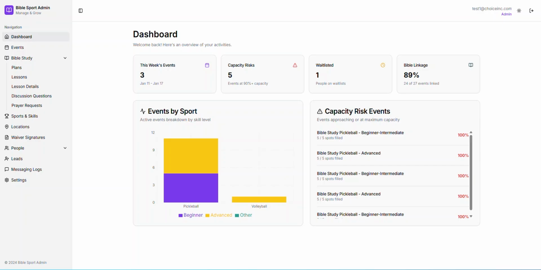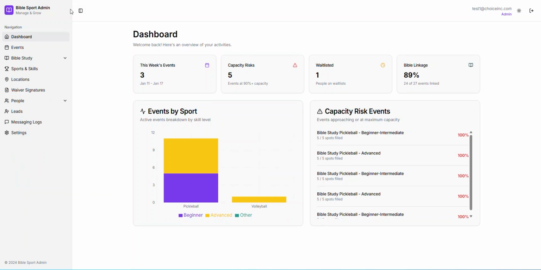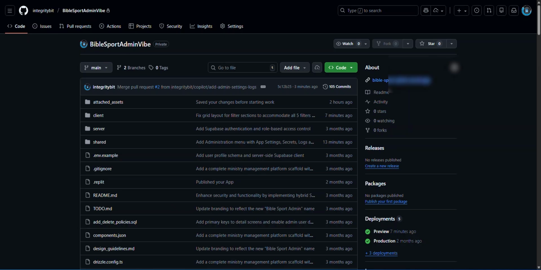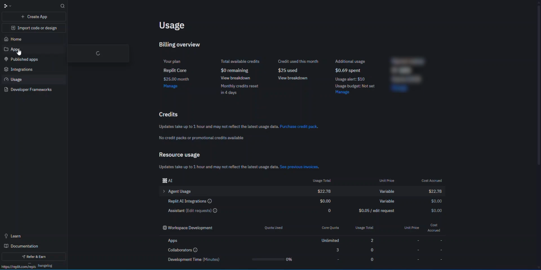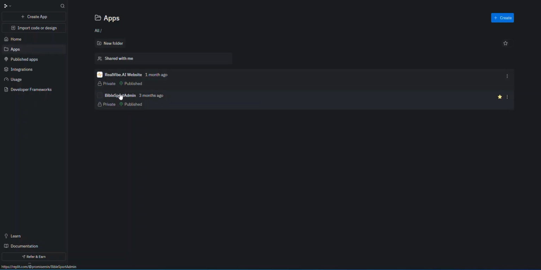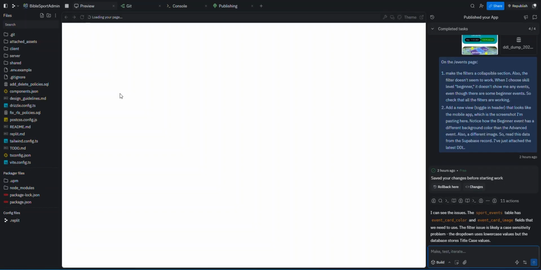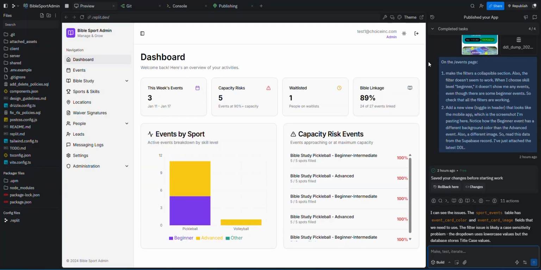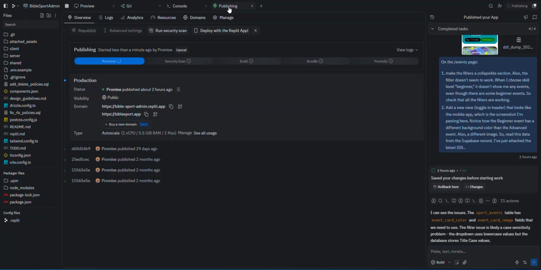And I bet it's not published here though. So let's see if I can. Yeah, see, it's not published. So let's go ahead and publish it in Replit. Let's go back to apps, and that's Bible Sport. And I'm just going to hit republish here. In my publishing over here, you can see that I have it go to that link, and then I have the domain for biblesport.app. I'll pause this while it does that.